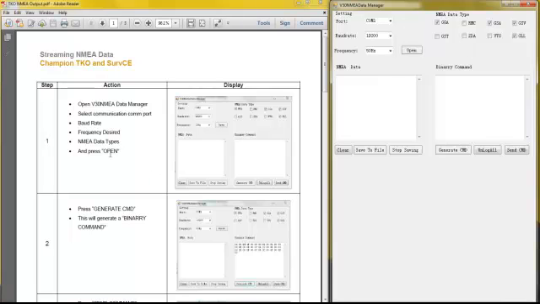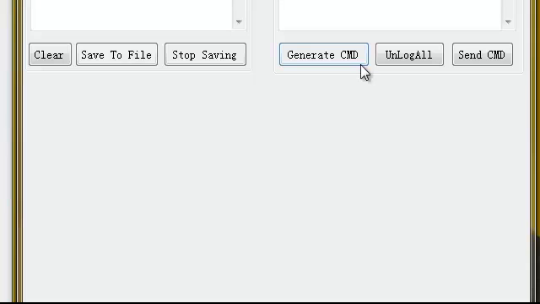According to our instruction guide, the next thing we need to do is open the communication port between our receiver and our computer. So I'm going to click the open button to do that. Once I've done that, according to the instructions, we're going to press generate command. What this does is create a binary command that is sent to the receiver in order to tell it to start streaming the data.